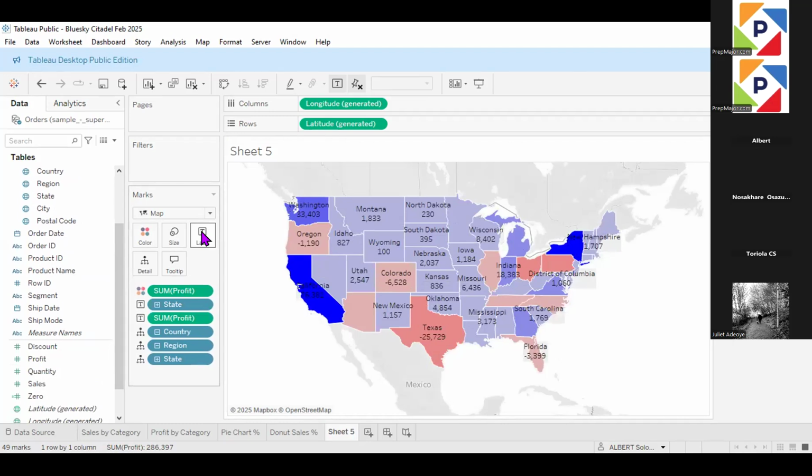So this will help us visualize how much profit is being made from each of these states. But don't forget, we have not formatted anything. It is just in its raw form.